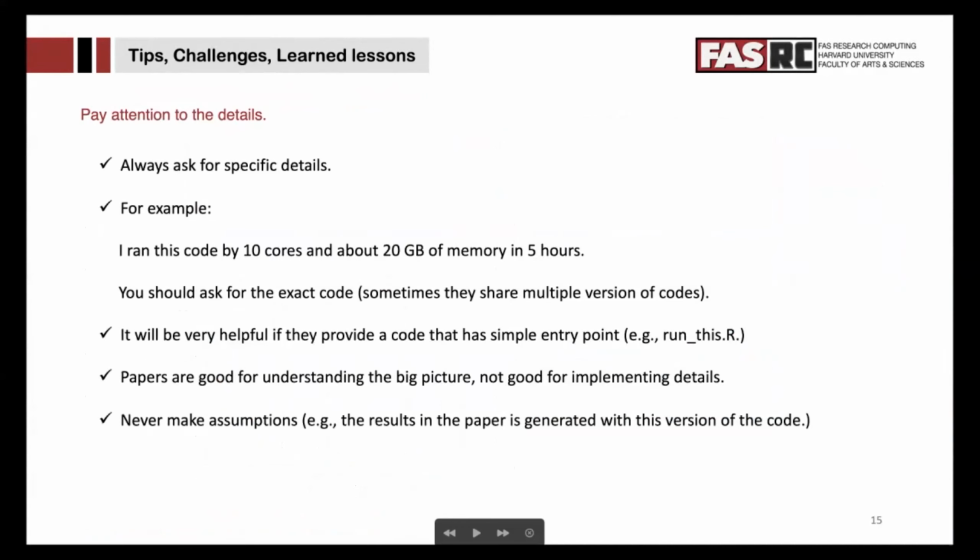The other important tip is paying attention to the details. For example, you might see that the original code requires at least 64 GB of RAM, but researchers think they have done it in 20 to 30 GB of RAM. So you should clear this misunderstanding. Or most of the time they share a folder that has many codes, and inside that there are many different versions that may not be the one that you are looking for.